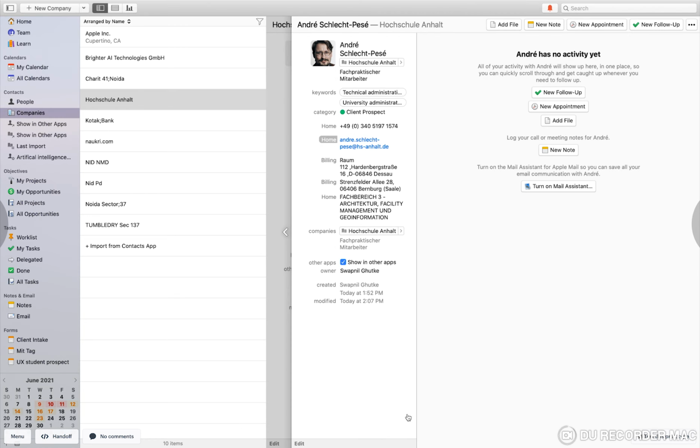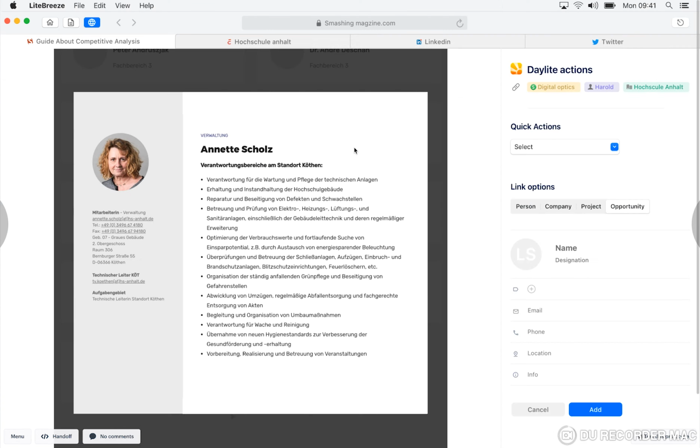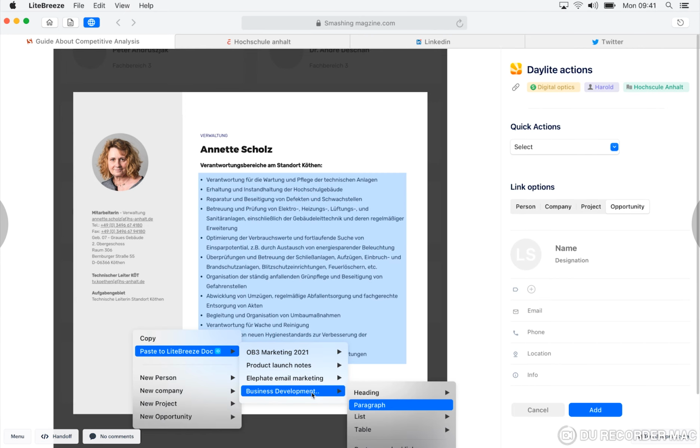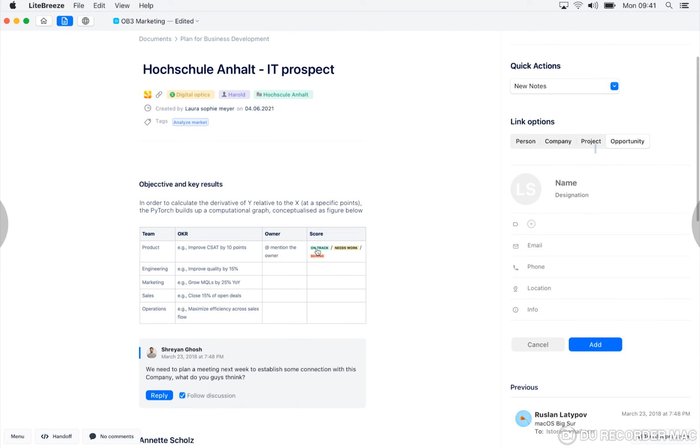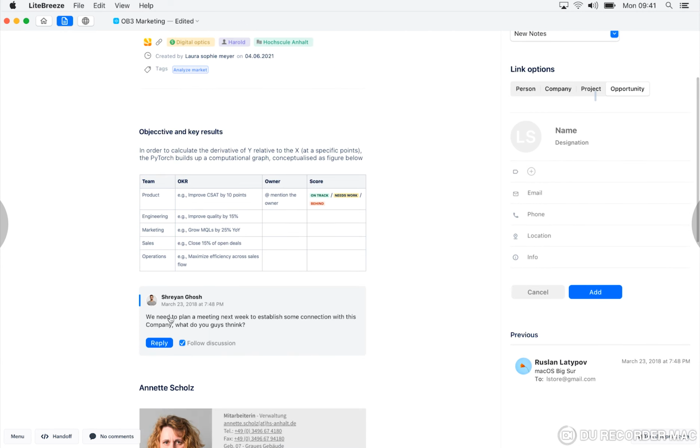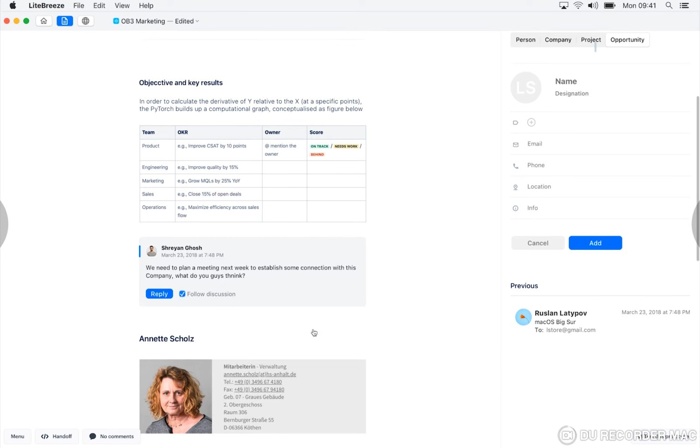Now that the new client is added to Daylight, I can create some follow-up tasks, or try scheduling appointments with them. In another example, in the Litebreeze browser, I'm looking for potential leads to provide IT services. I can fetch their information by copying it and transferring it to another document related to IT services within Litebreeze without switching tabs. And invite other project members to comment and have discussions around the client lead research.